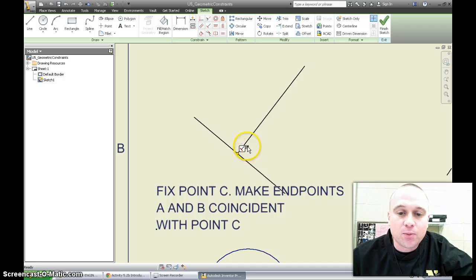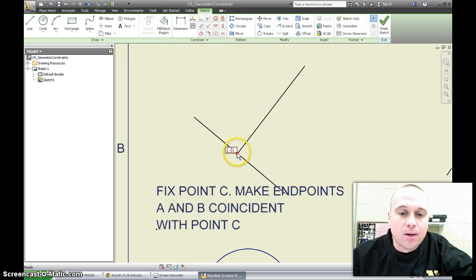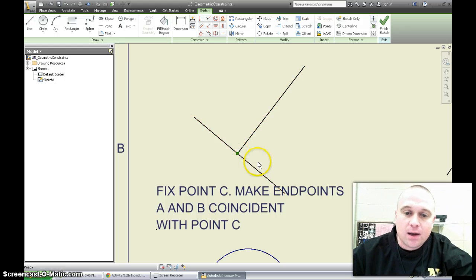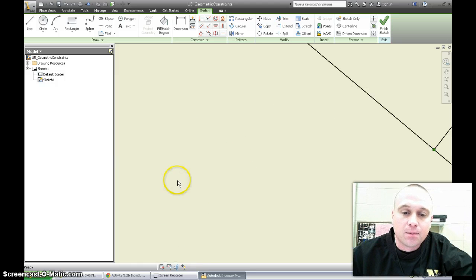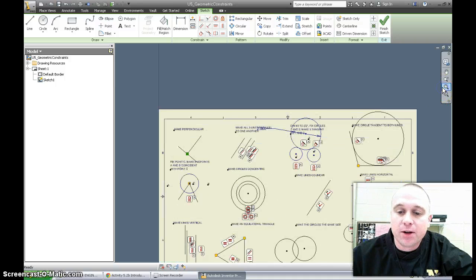So if you wanted to make these parallel, you could delete the constraint, and then go back and actually make them parallel once you have the constraints deleted. So that's an activity on geometric constraints.